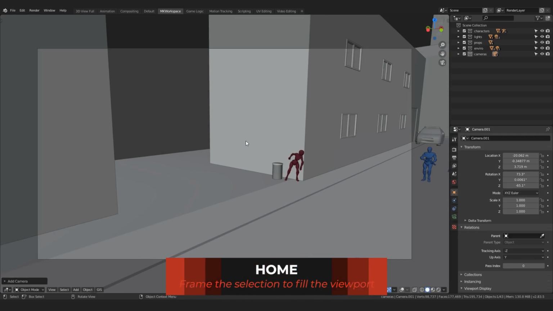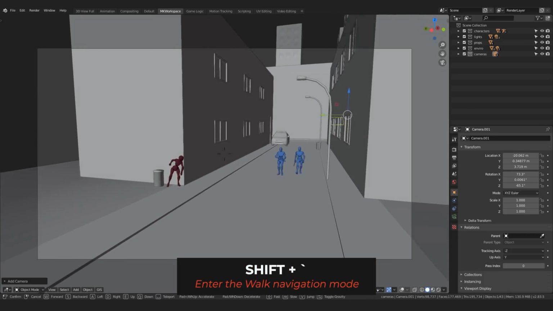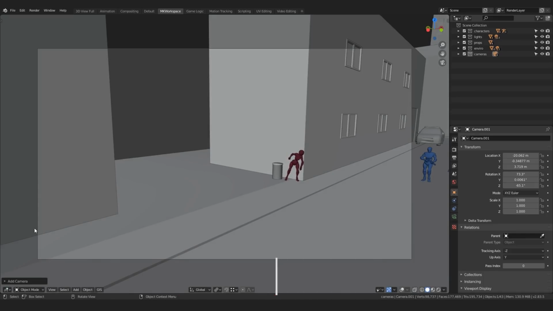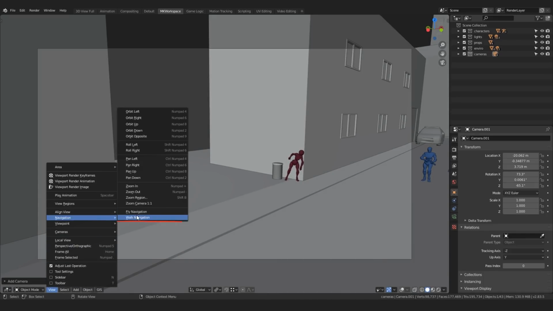To manipulate your camera from this view, you can hit Shift and the tilde key, which is right underneath your Escape key. And if that doesn't work for you, you will find the command in the View menu, Navigation, and here.